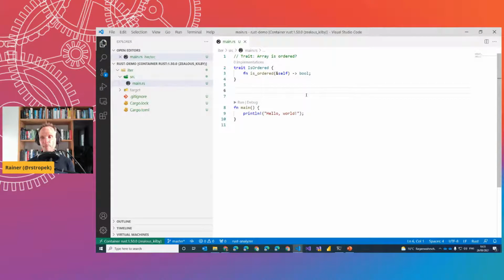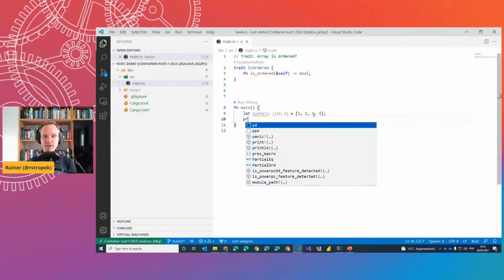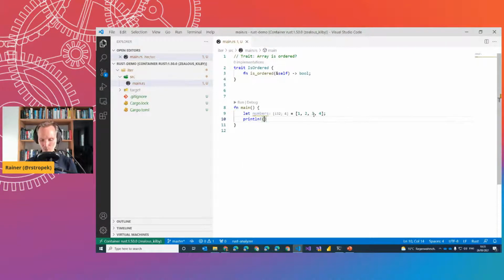Now, let's try to apply this isOrdered trait to an array. So down here, we will say let numbers equals 1, 2, 3, 4. That's fine. And then let's print whether numbers is ordered. Okay, something like this. Obviously, this doesn't work because the trait isOrdered is not implemented on an array of 4 elements of type integer 32.